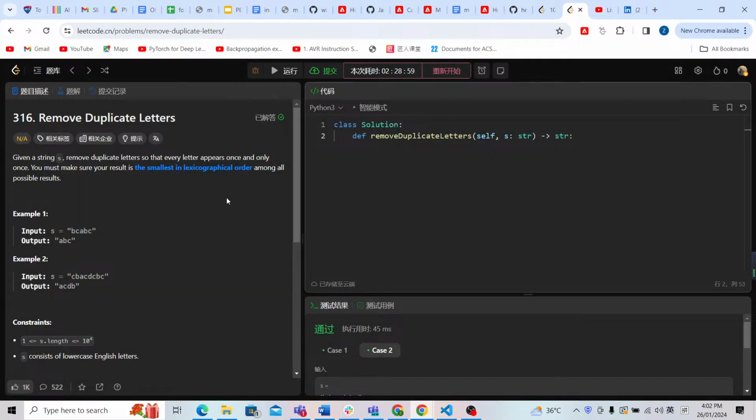Hello, welcome. Today let's try to solve another Leetcode problem, 316. Remove duplicate letters. For this problem, we are given an input. It is just lowercase letters. As you can see, it is BCABC, and the output is ABC.